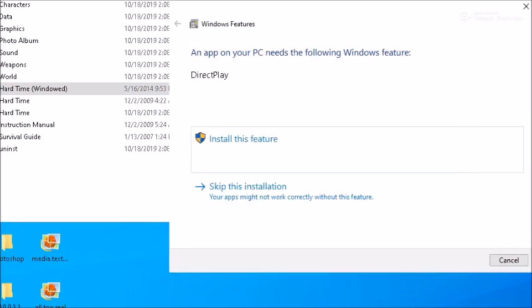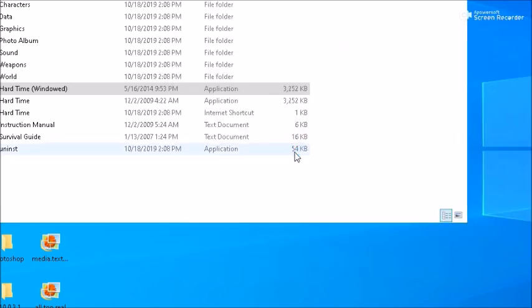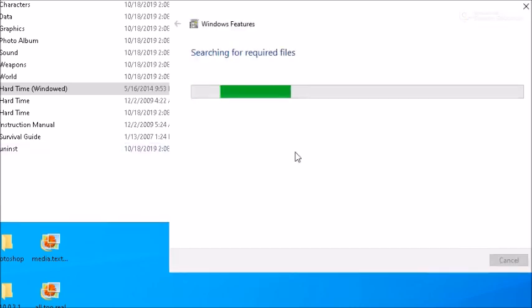It is going to prompt something called DirectPlay. Install. There. Searching for the required files. I hope all of you are having a great day. Not really, screw you. Okay.